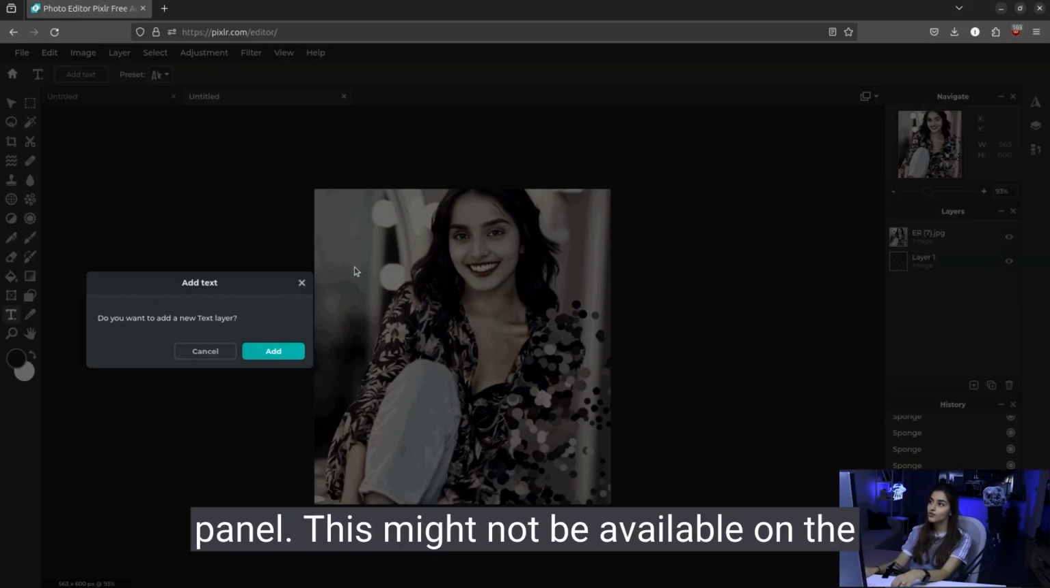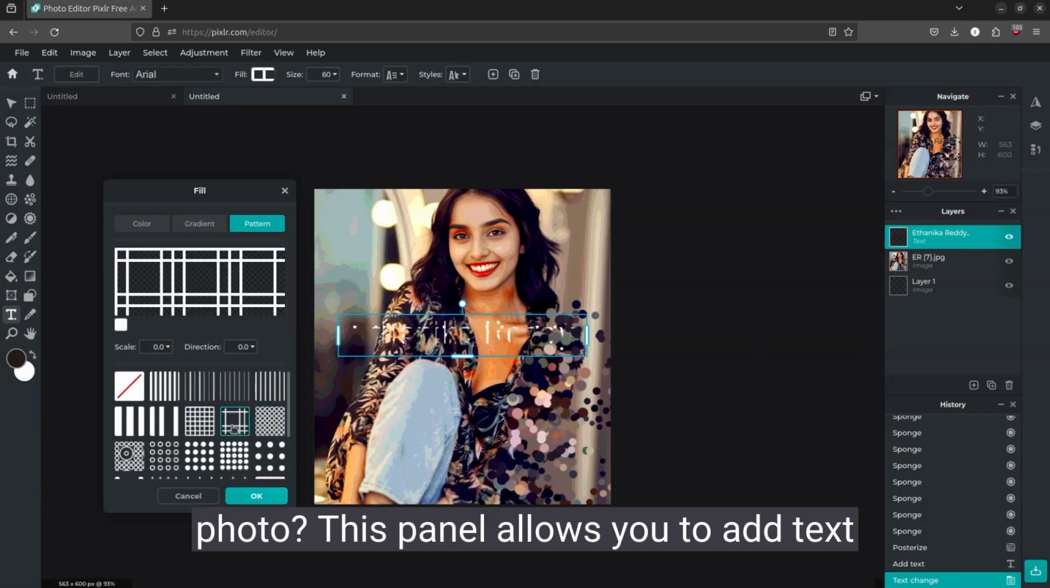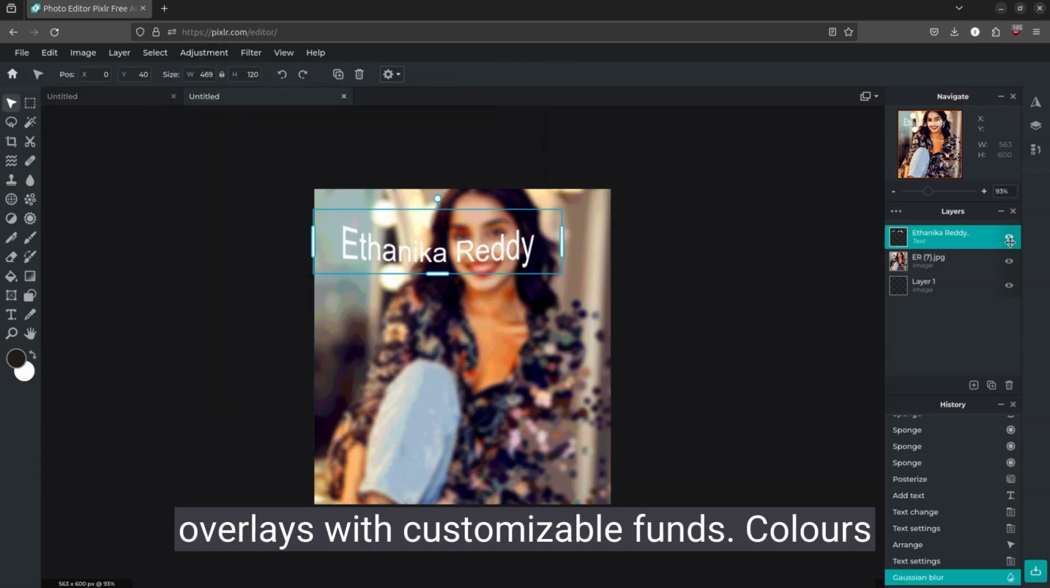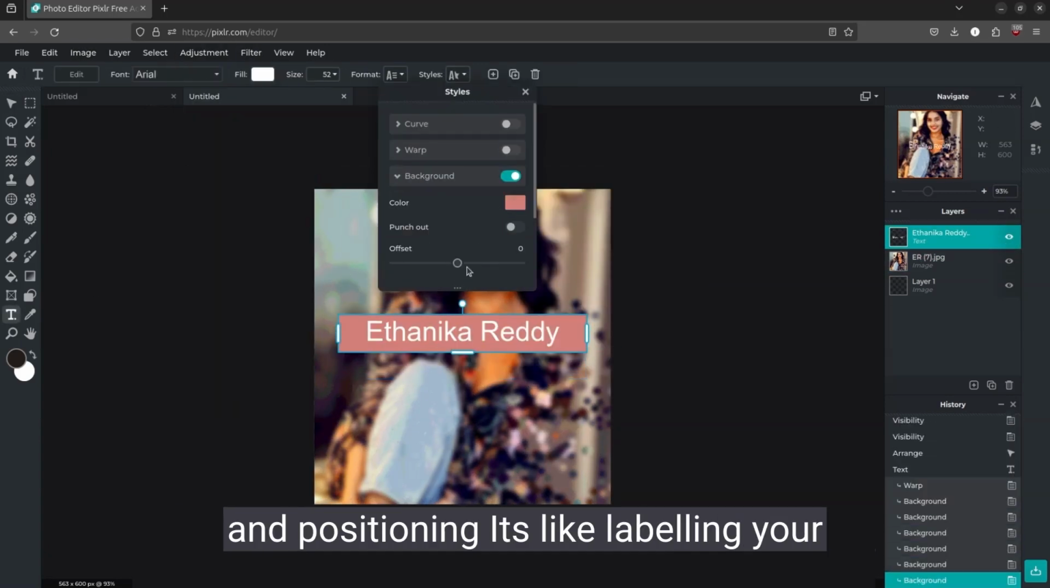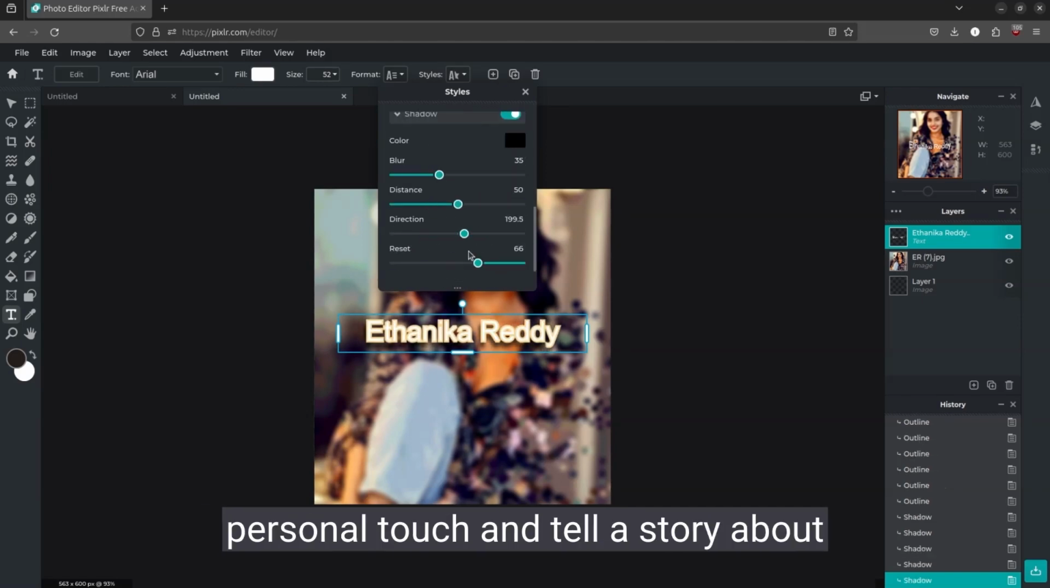Text panel. This might not be available on the mobile app version. Want to add a personal touch or a caption to your photo? This panel allows you to add text overlays with customizable fonts, colors, and positioning. It's like labeling your delicious creation. A name can add a personal touch and tell a story about your photo.